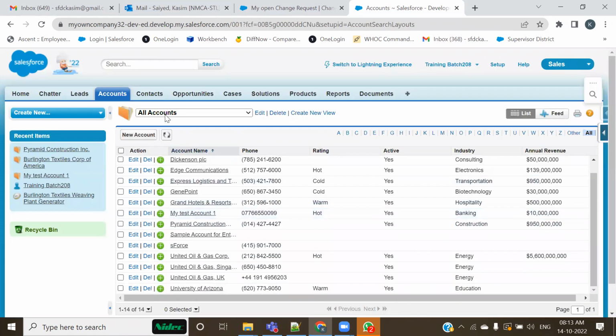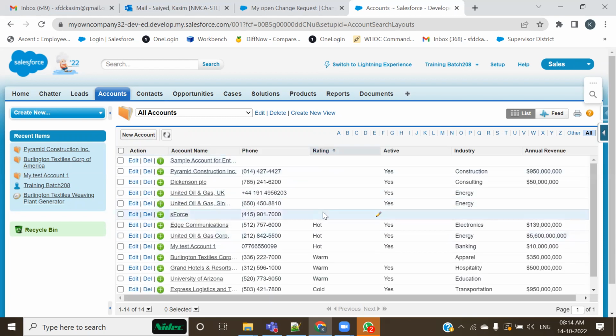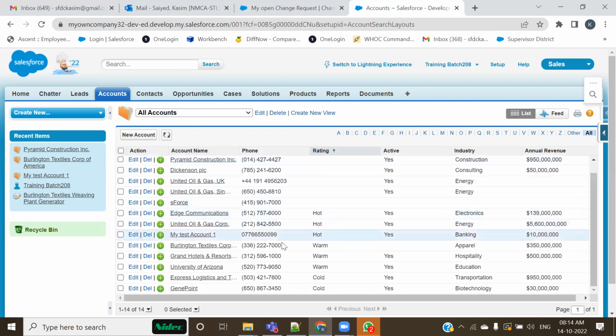So when I click onto all accounts, you see all 14 accounts, of all types of ratings. Those accounts are also displayed where there is no value for rating. Those are also displayed where the rating is hot, warm and cold. But what I precisely want is to create an option which would display only those account records where the rating is hot. It could be warm, could be cold, or even blank.